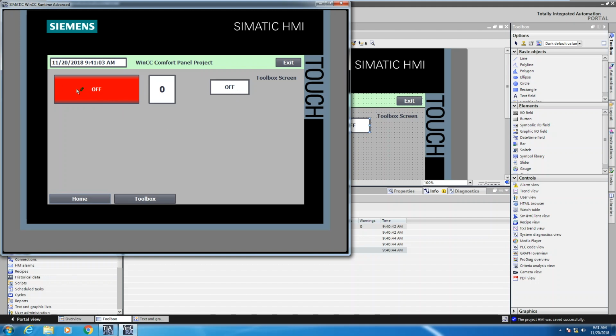If I press my momentary button and set the bit to 1, so the bit_1 tag goes true, the text of my momentary button switches to on, and the text of my symbolic I/O field also changes to on to reflect that state. If I release the button, now that text on that symbolic I/O field goes back to off.